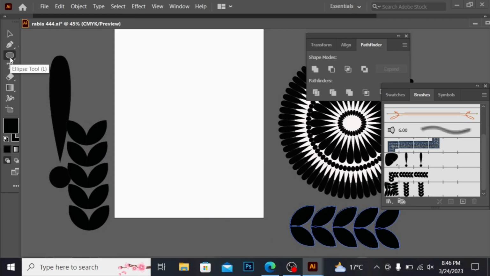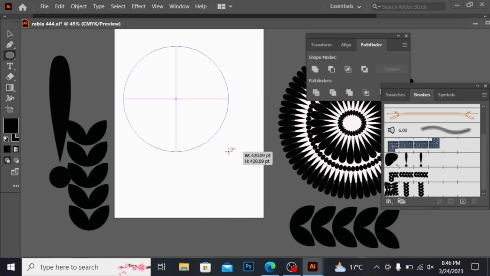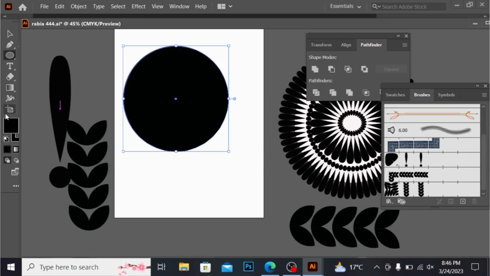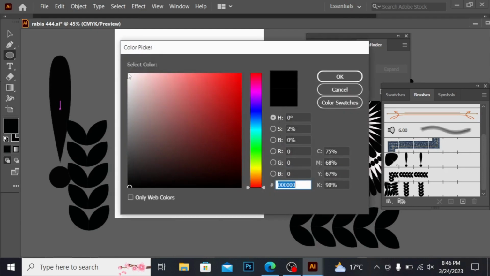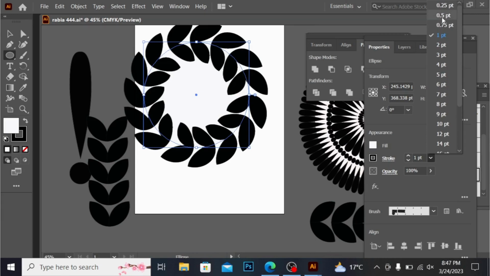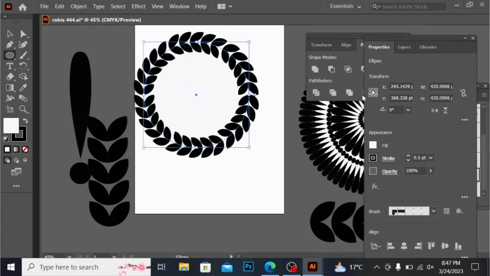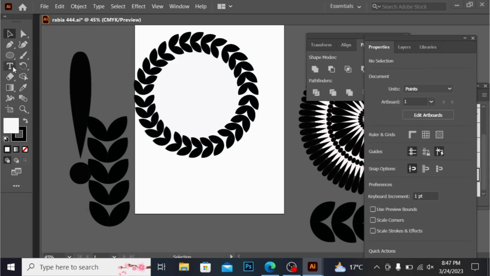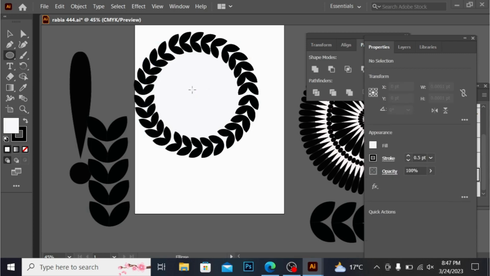Now I want this ellipse tool. I'm pressing Alt and Shift to make a circle and I want here white color. So hit OK. Now simply click on this. Guys, you can see this. Taking the stroke to 0.5. You can see this is how it looks. If you want to make another circle in the center, then let's see how that will look.